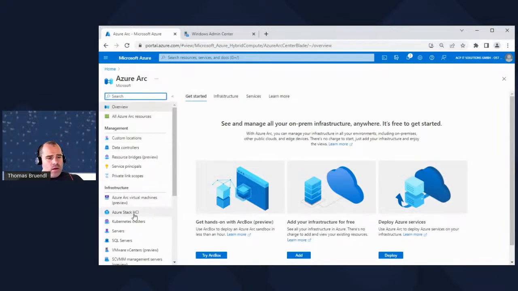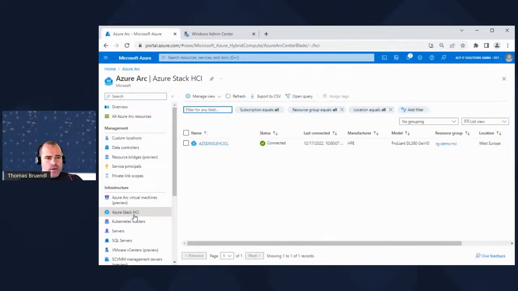So we are looking for Azure Stack HCI in the Azure Arc portal. And you can see now the single node cluster I told you about before from the manufacturer HPE. It's in a connected status, and in detail, it's a ProLiant DL380 Generation 10.